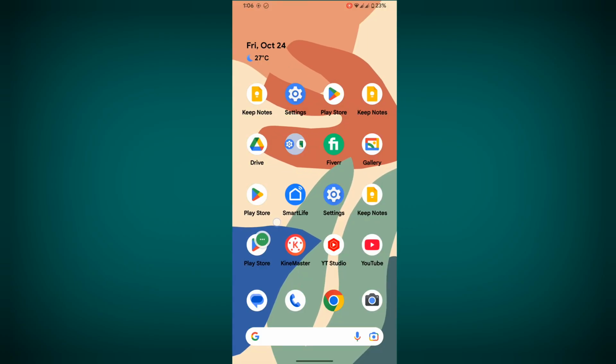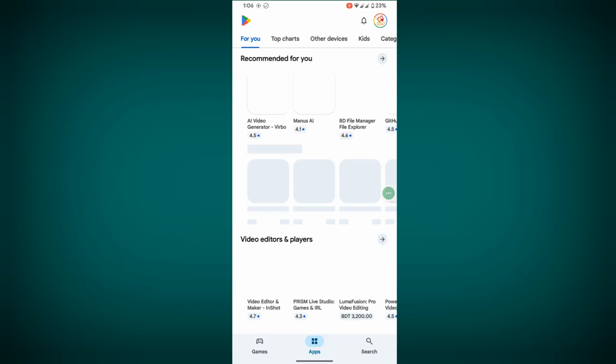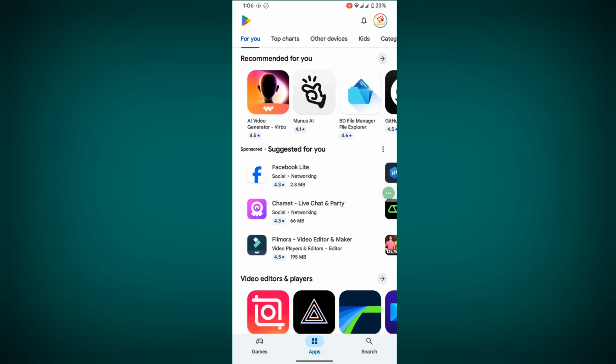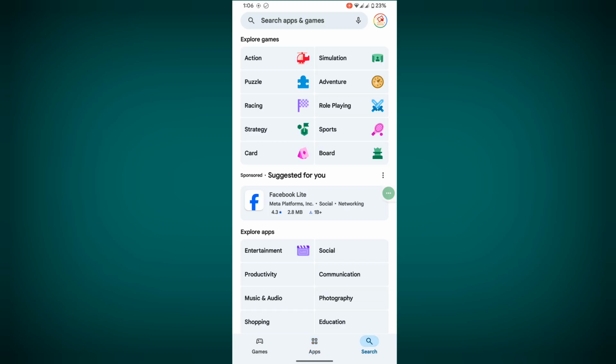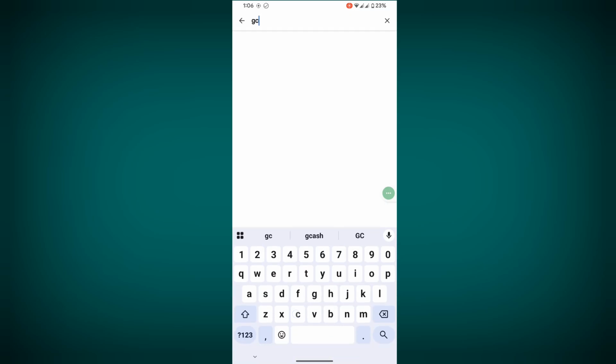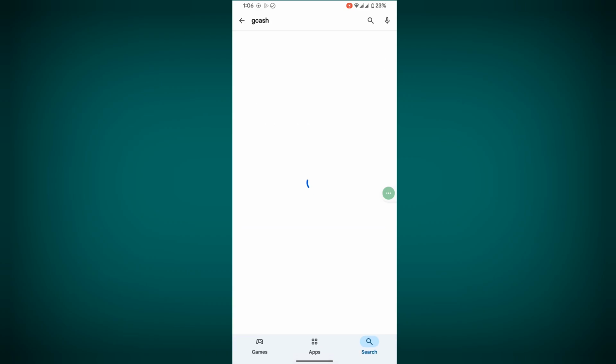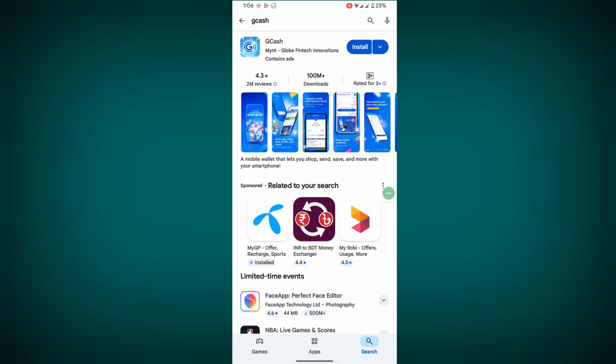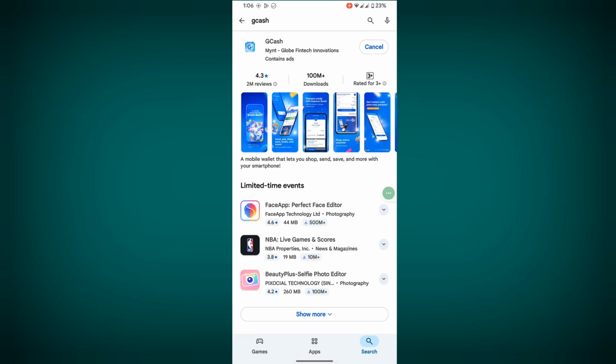After restart your phone, now open Play Store app. Now tap on search icon. Now search for GCash. Now tap on install.